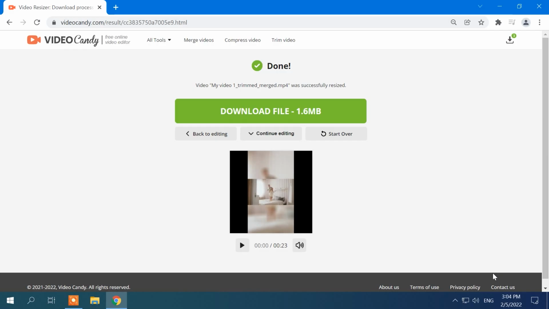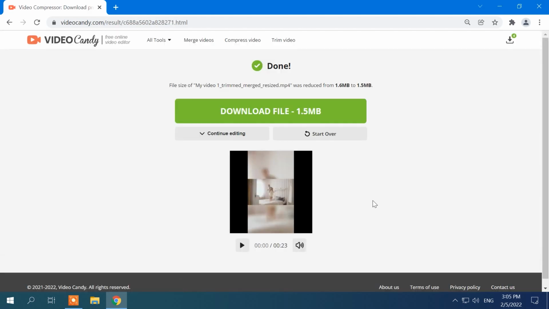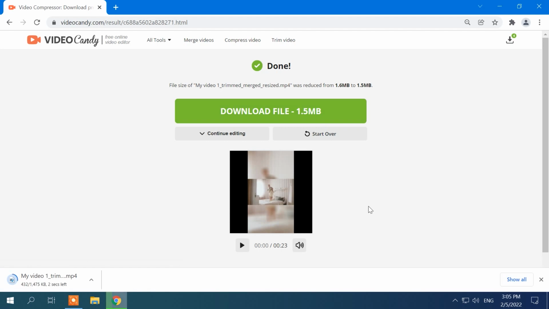Once your new video is ready for downloading, you can see its size right on the Download File button. But what if your creation turned out to be too large? Worries aside, hit the Continue Editing button and select the Compress tool from the drop-down list. The conversion starts automatically. You just need to allow Video Candy to shrink the size of your file. The final step here is to download the video using the relevant button.